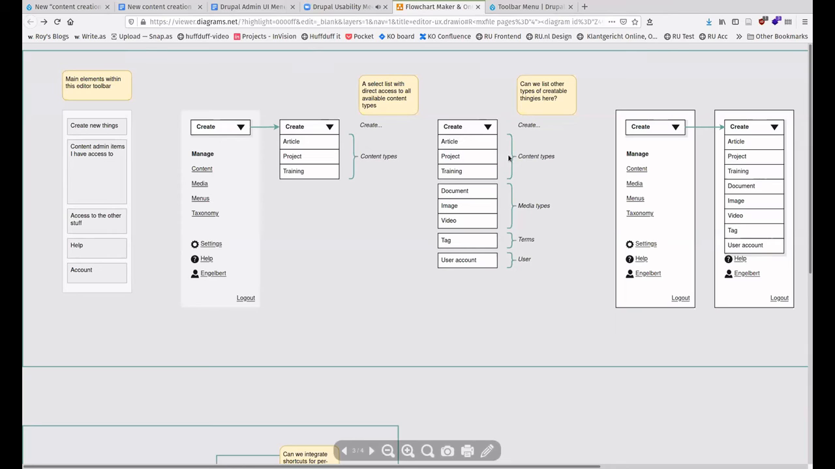We were also thinking, if creation is the grouping aspect, then we should feel free to also add new video in the same list, and add new taxonomy term or add new user account in the same list, because we are grouping by task and not by type of thing.